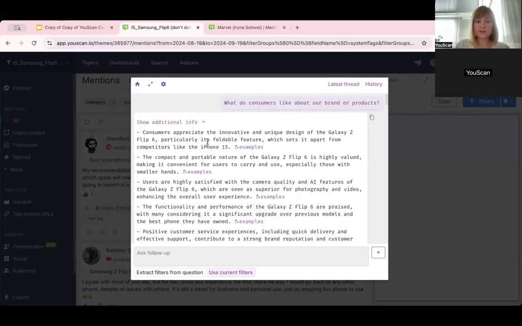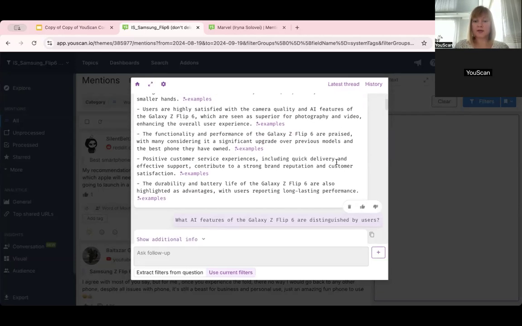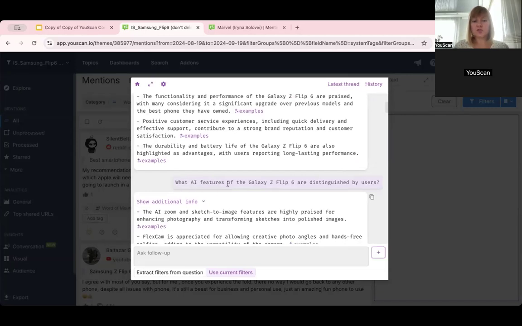As I told you previously, there are some things that consumers appreciate so much, and they say that the Galaxy Flip 6 has features that set it apart from competitors like iPhone. And also there, my eyes were caught by this summary that users are highly satisfied with the camera quality and AI features. So right away, I was wondering what AI features are really appreciated by the customers, and asked the follow-up question. What AI features of the Galaxy Z Flip 6 are distinguished by users?